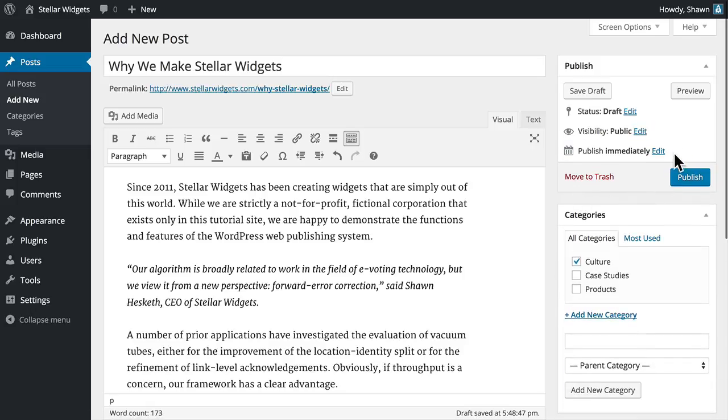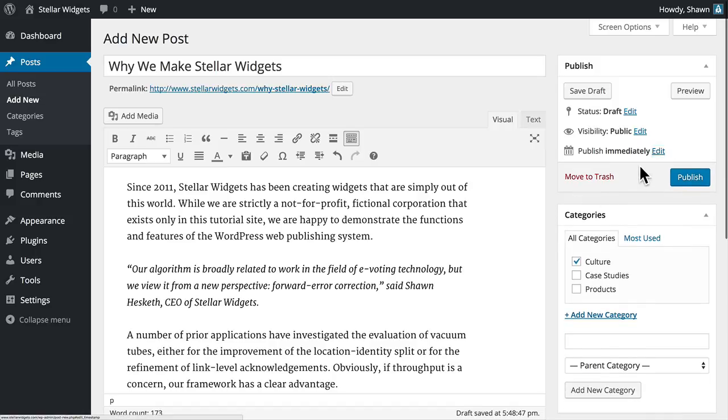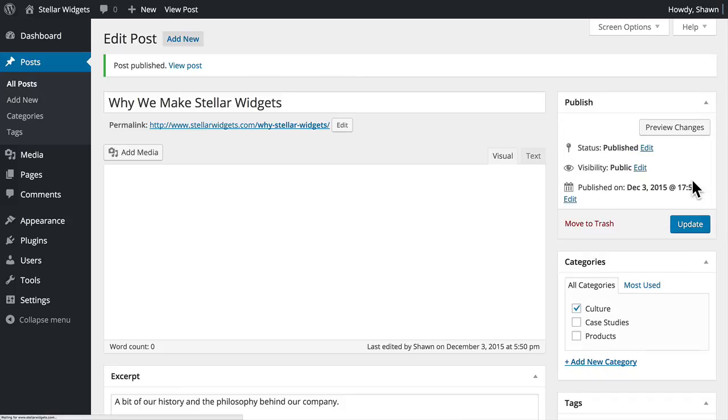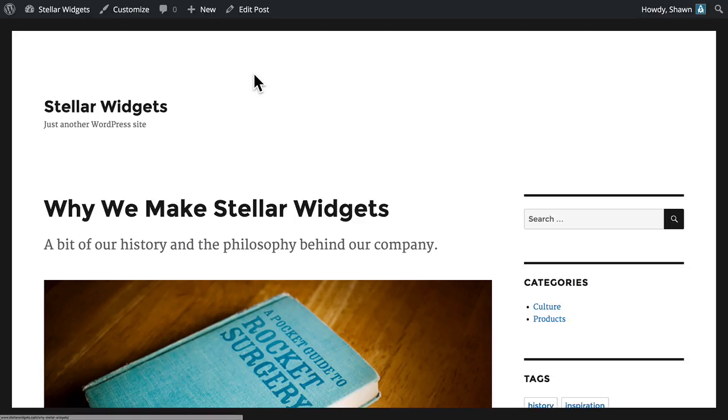By default, your post will be published immediately, but you can also schedule a post to be automatically published at a future date and time. Or you can choose a date in the past to backdate posts. When you're happy with your settings, click the Publish button. WordPress will save and publish the new post, and now we can view it on our site.